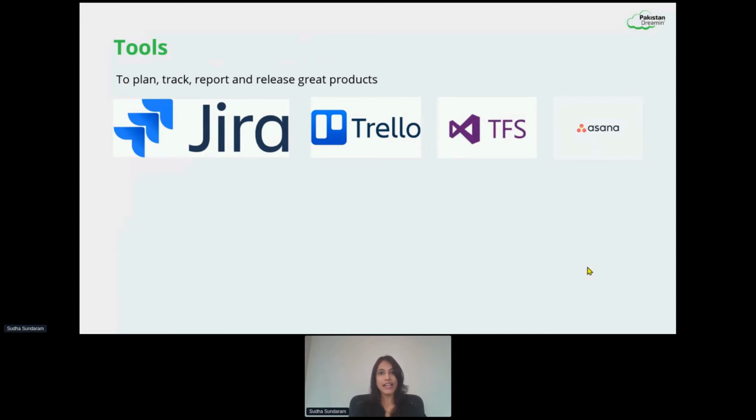All right, so I just want to take a few seconds to go over the tools. Again, like I said, there are different tools in the market, and different customers and organizations use different tools based on their compliance and needs. Tools are typically used to plan your product backlog, for tracking, reporting, and through to the release.